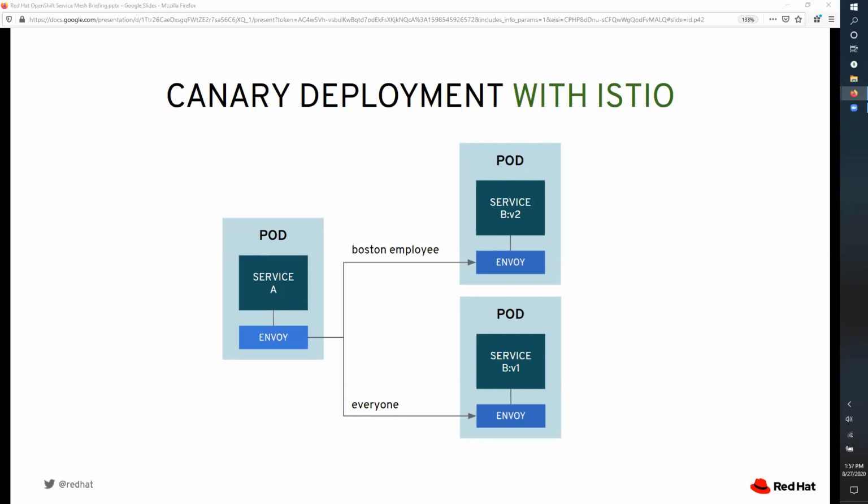And maybe there's going to be a reason for that. Maybe there's special code that's written for Boston employees versus everyone else. And again, using this Envoy proxy, you don't have to change any code to make that happen. And at any point in time, you can just reconfigure it and redirect, maybe if a different scenario gets implemented or incorporated into your system.